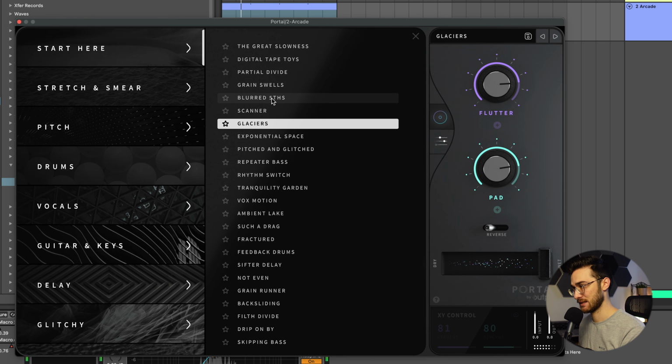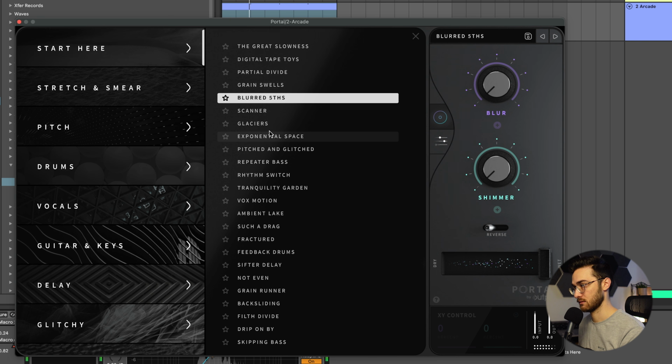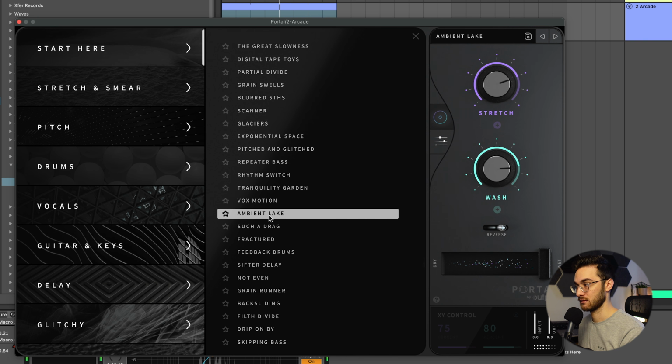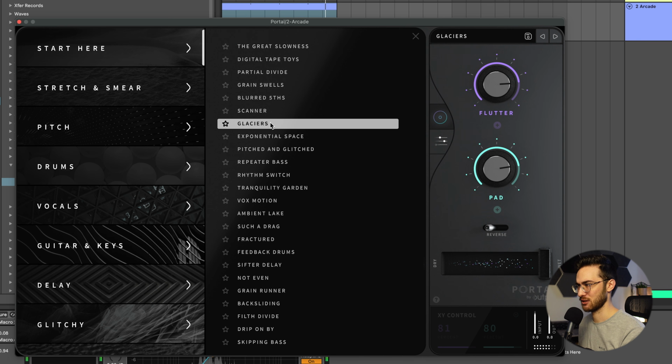Now blurred fifths. It's nice. Or ambient lake. Ooh. It's actually kind of nice. I'm gonna go for glaciers though.